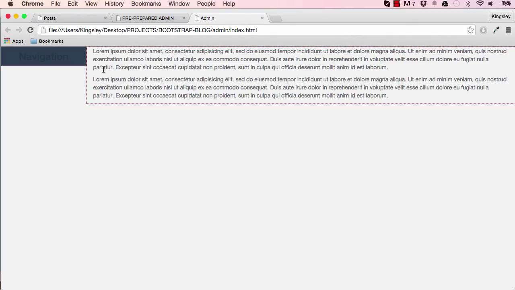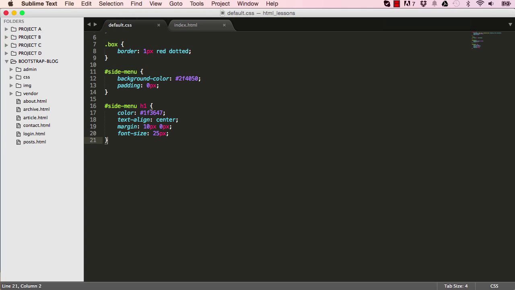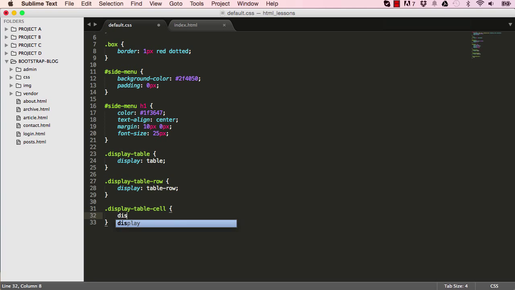Right, so this is what we've done in the last lesson, so we need to stretch this down. Over here I'm going to add a display table like that, and then within a table we have a row, so we have display table row class that we're going to make. So this will target display table row. And then we have cells, okay? So another class, display table cell, and this is for display table cell, like that.